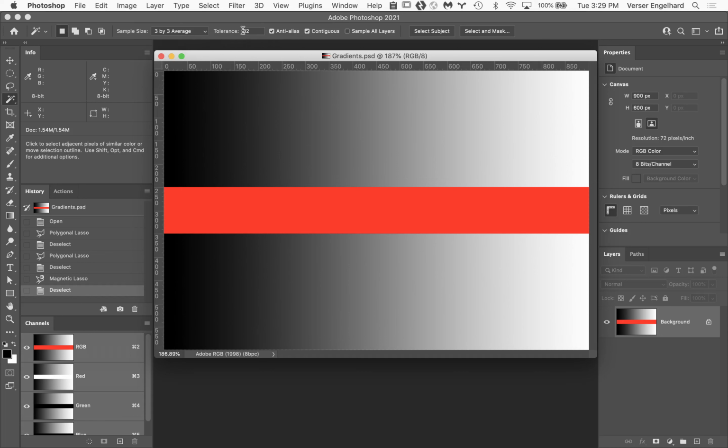Tolerance, I'm going to show you what tolerance is right now. We'll talk about that in just a second. So leave it at 32 right now. That is actually the standard. I'm going to leave on anti-alias. We'll talk about what that is. And also contiguous is going to be selected here as well. We'll talk about what all of those guys are.